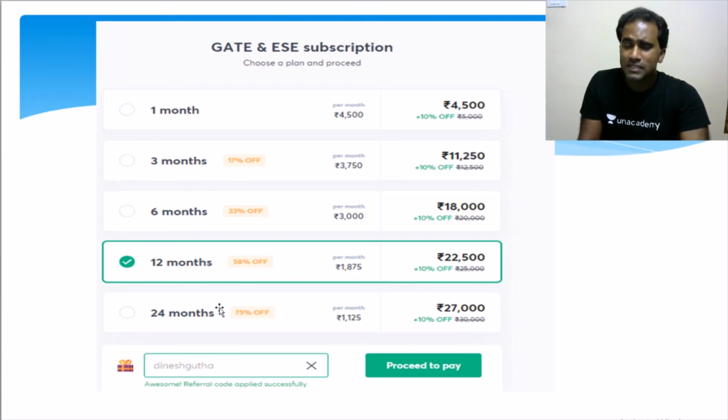Irrespective of the number of months, the facilities available on the platform are the same. Don't think that with a 1 month subscription the facilities will be less. No. For all durations, the facility is the same, but the duration for which you avail the facilities is different.